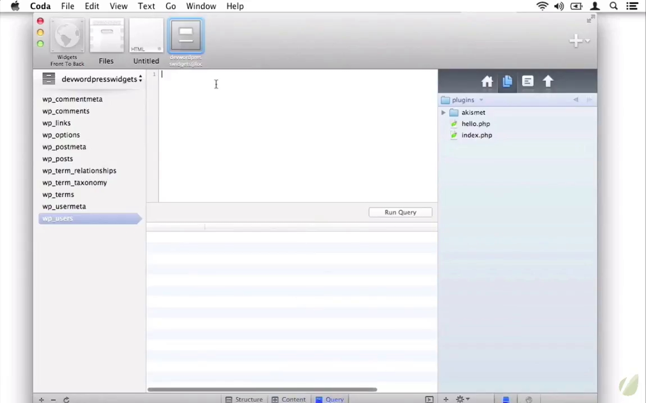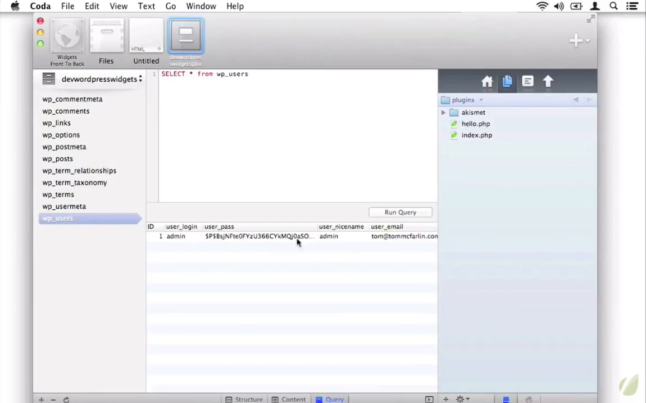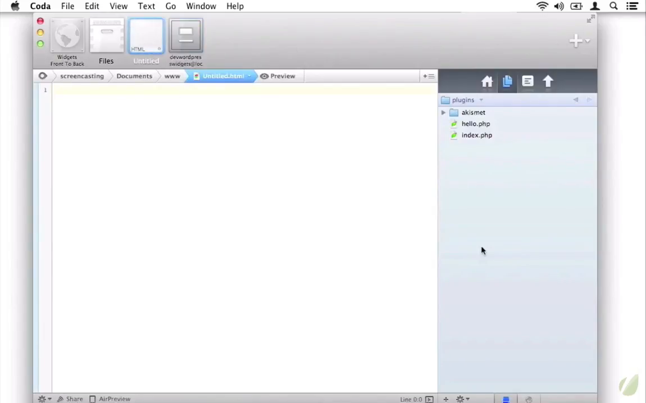Finally, if you're interested in running queries directly, which we're not going to be doing in this screencast, the Query tab provides that option. To see it in action, you could type SELECT * FROM wp_users, run the query, and you'll see all of the users that are in the system. At this point, we're ready to begin writing code and working on our plugin. However, we're not going to be doing that in this screencast.